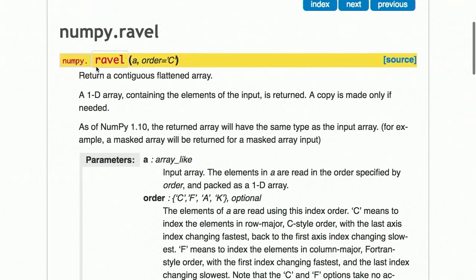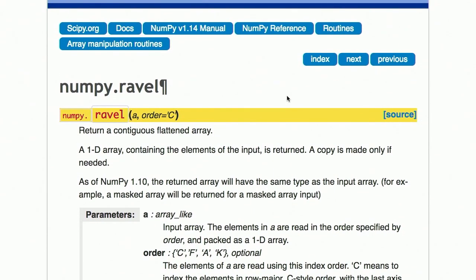And it returns a contiguous flattened array. Awesome. Contiguous meaning one element after the other, no space in between. And then flattened meaning the dimensions are removed. And a one-dimensional array containing the elements of the input is returned. A copy is made only if needed. So there we go. It's a data view. We could just look up this documentation and know that it's a data view.